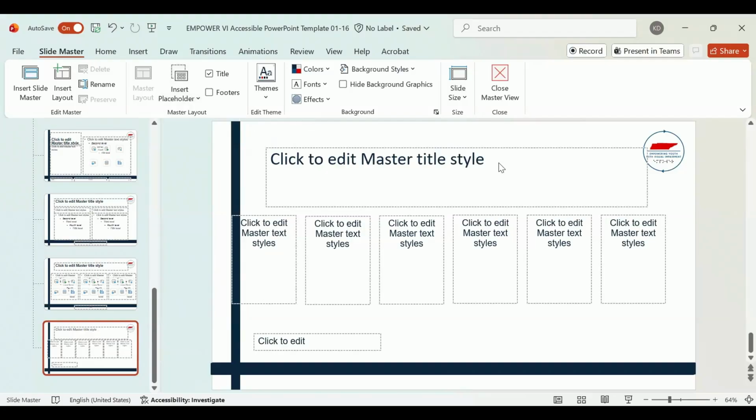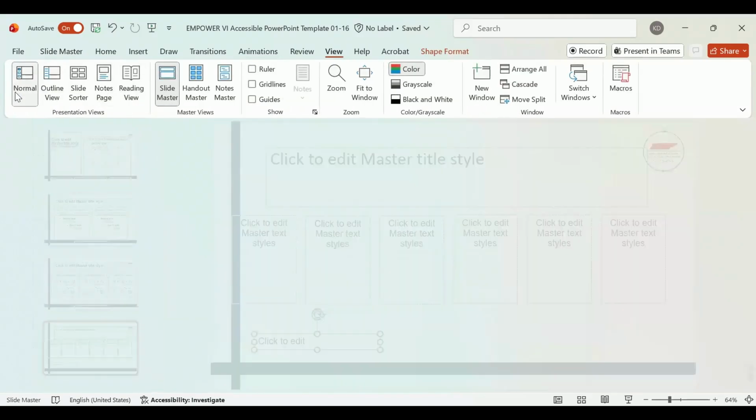At the top of the slide, I do have the section for the slide title. Then I have the 6 text placeholders. And then I have a text placeholder for the illustration's reference. Now that I have built the foundation for this slide, I can go back into normal view.